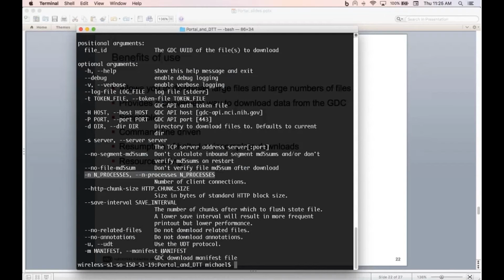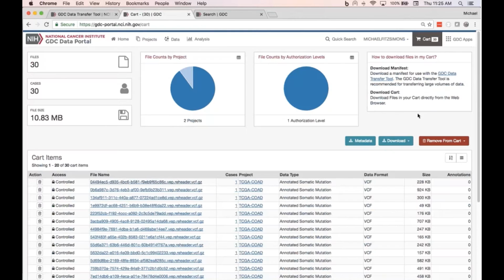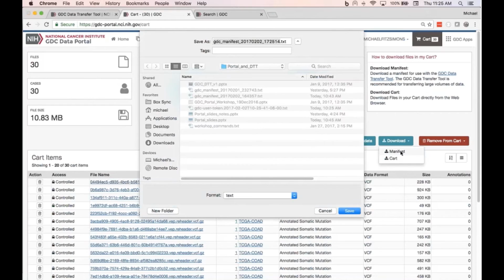Another really important flag is this manifest flag. So this is what you would use when I was showing you here from the cart. You would download this manifest and then supply that directly to the data transfer tool.